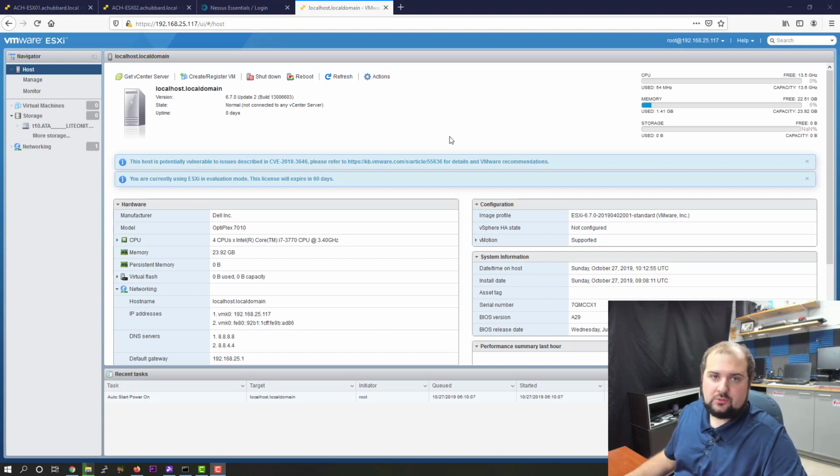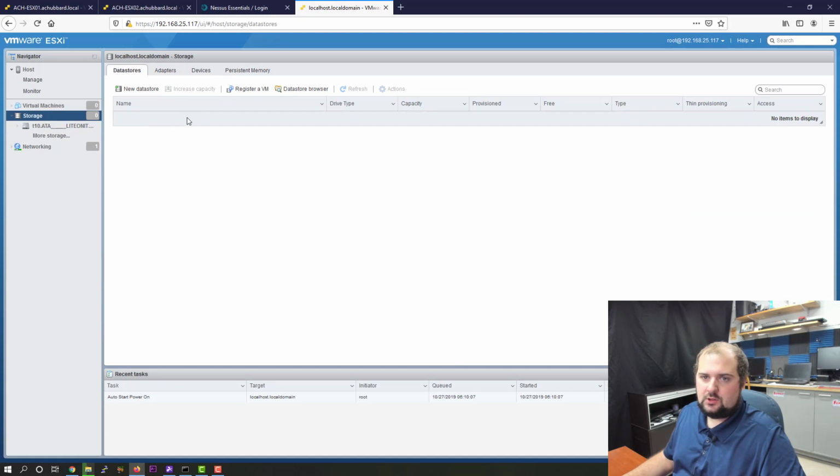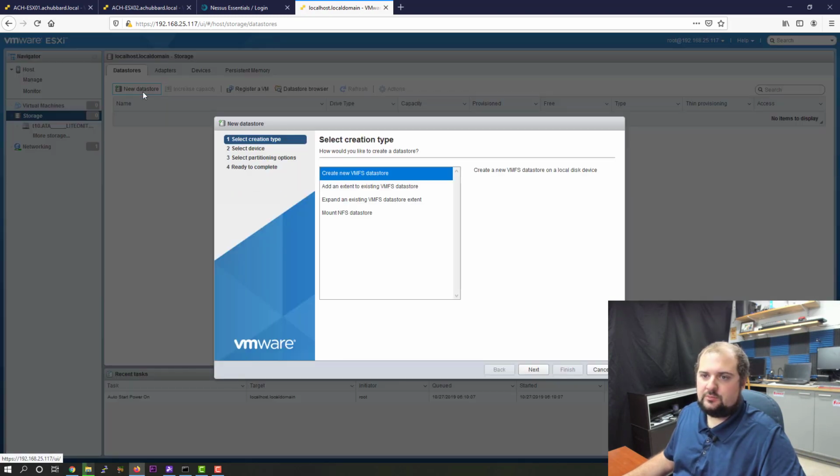And today, I'm going to show you how to add a data store to your VMware ESXi host. So first, what you need to do is navigate to your ESXi host. I'm already logged in. We're going to come over here to the storage tab on the left-hand column. And we're going to click New Data Store.